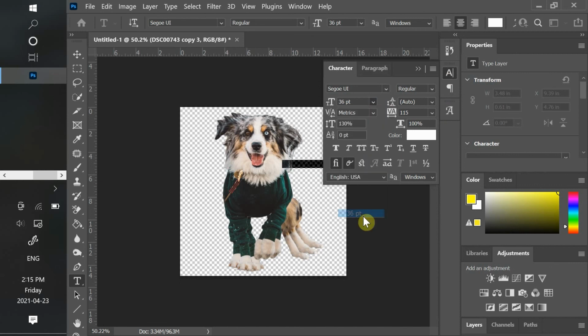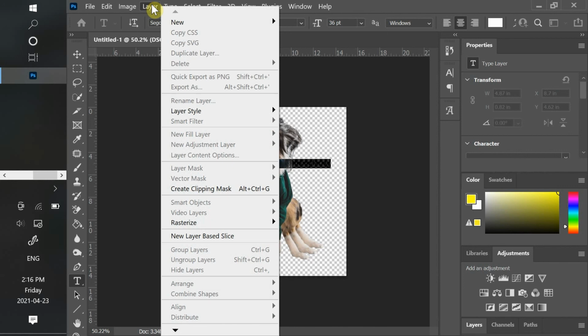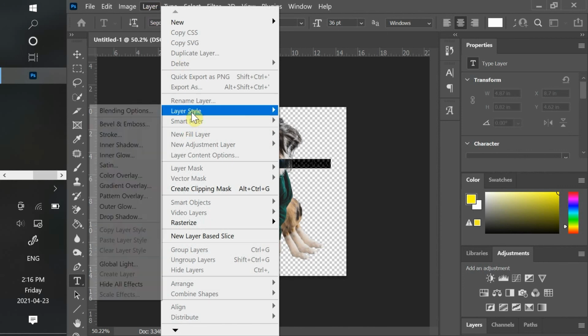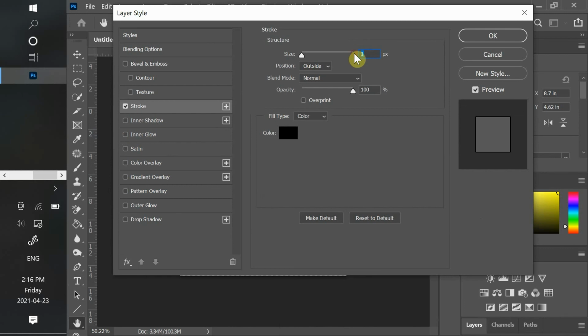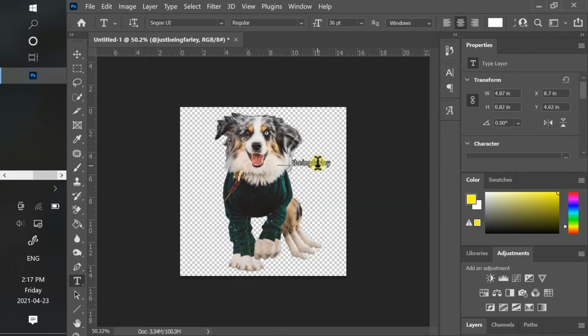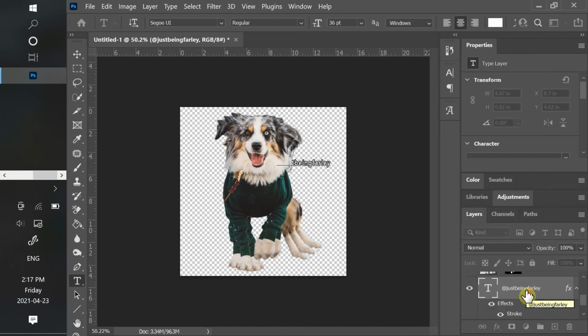I increased the size on it, and I'm gonna add an outline to the text. So you do that by going to layer, stroke, and then I set that to 4 pixels and use all those settings, and there you go. So that has my little Instagram handle on it so that it's recognizable.